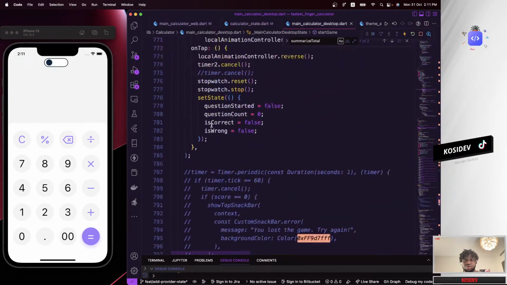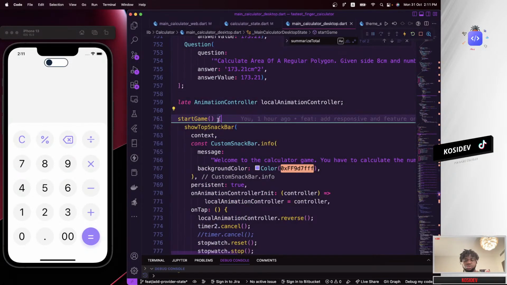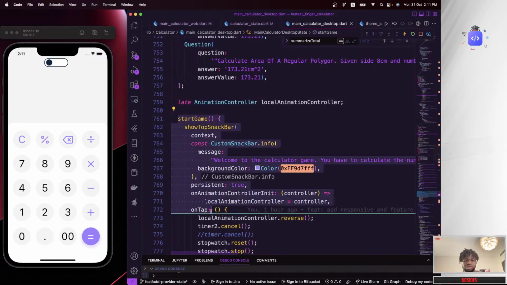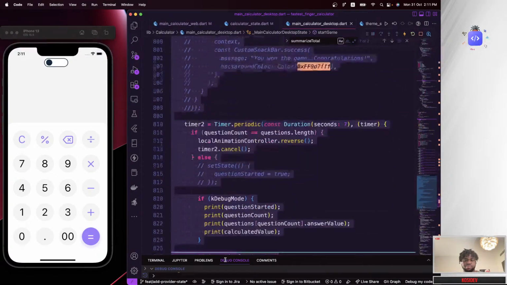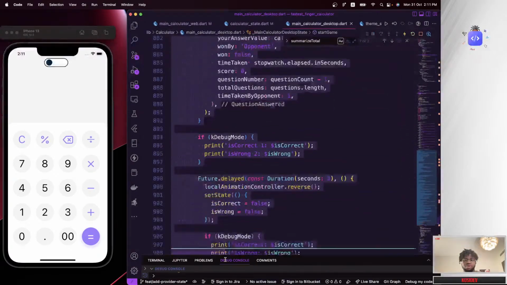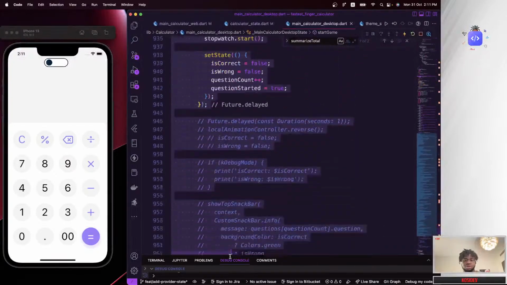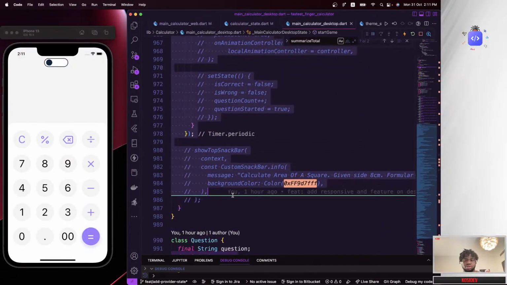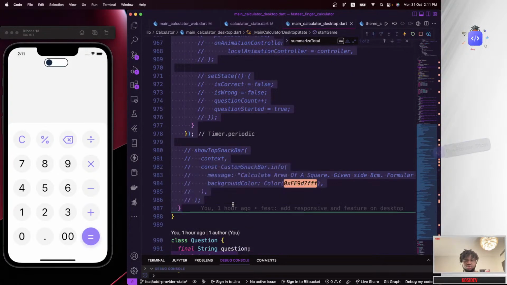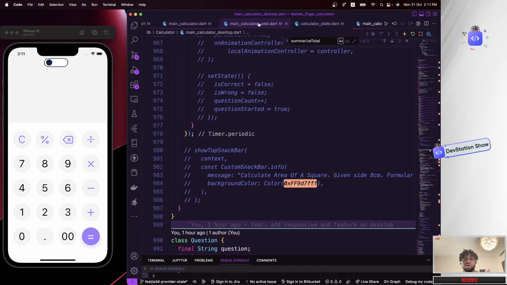So the first thing we are going to do is basically copy this function. It's called start game. That function is basically where the whole game functionality lives, and I'm going to explain what's going on inside the function. There's some cleanup. We actually need to do a lot of cleanup inside the function.